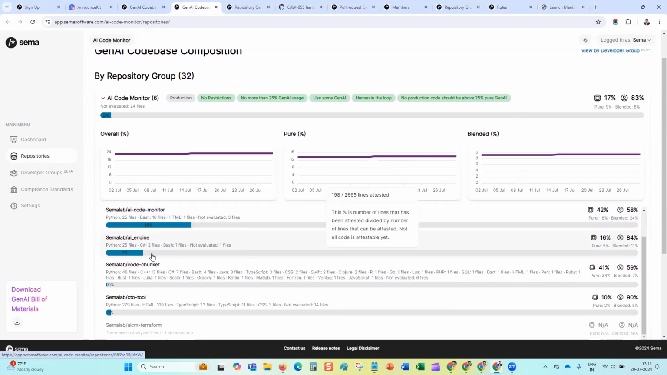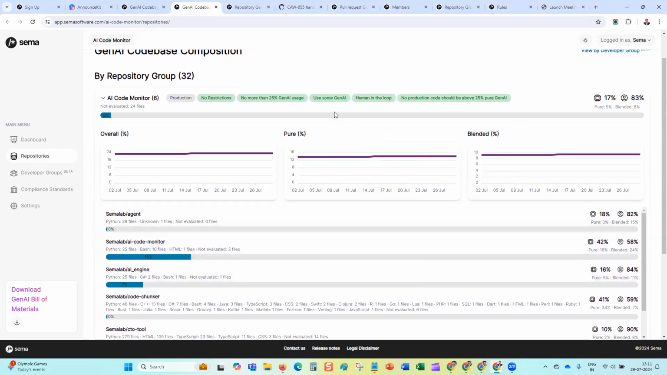Below here, you will see all the repository names, and individually and at the group level, you will see the percentage of GenAI and not GenAI. And for GenAI, you will see pure and blended percentage.